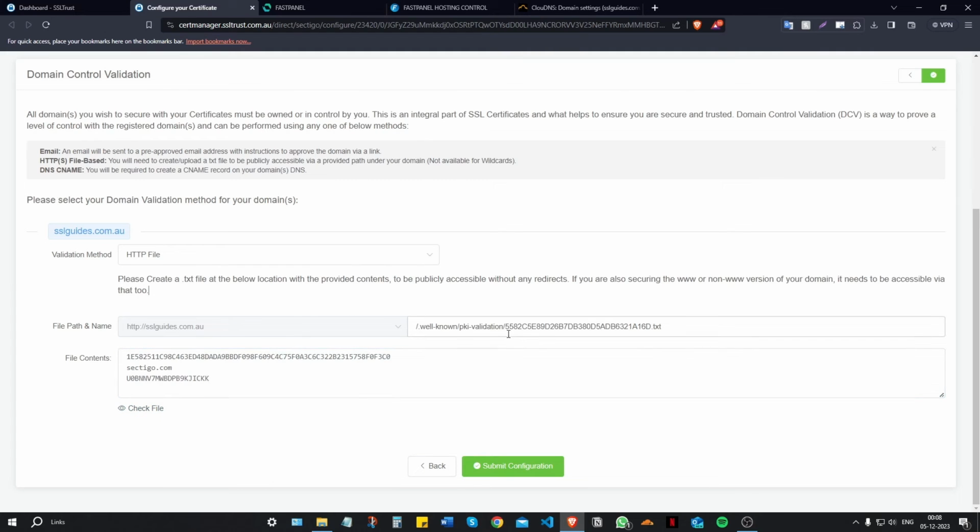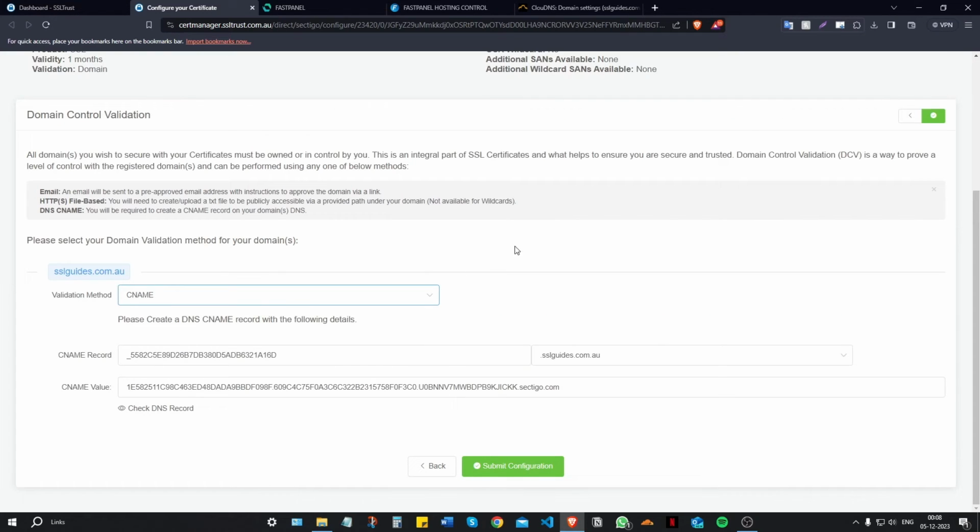And do mind that this text file is located beneath two subdirectories. So just make sure that you create them if they're not already there, and then click on submit configuration. Now the third, or the method that we are going to be using, is the CNAME record validation method.